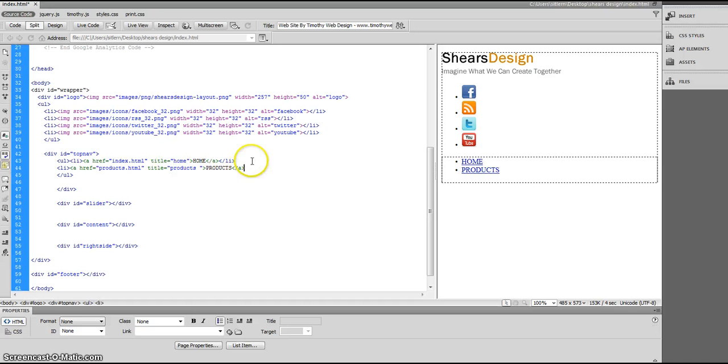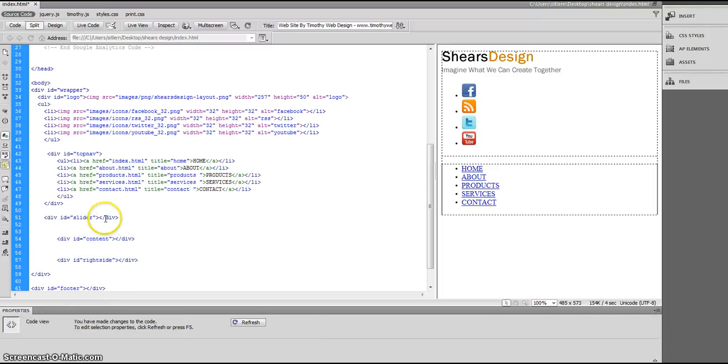Now you're going to do the same thing. So where you have the one div for your logo, where you have the Shears design and all four social media icons, you're going to do your home, your products, and you're going to do the about page, the services page, the contact page, as well as those pages. So you want to go ahead and you want to add in all those pages. Okay, now you can see you have your home, your about, your products, and your services, and your contact information.